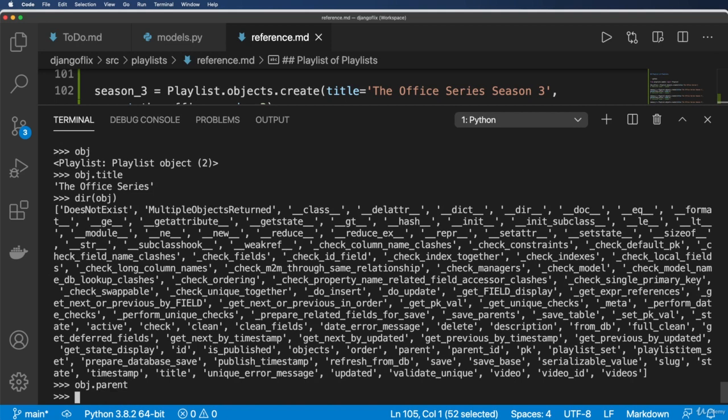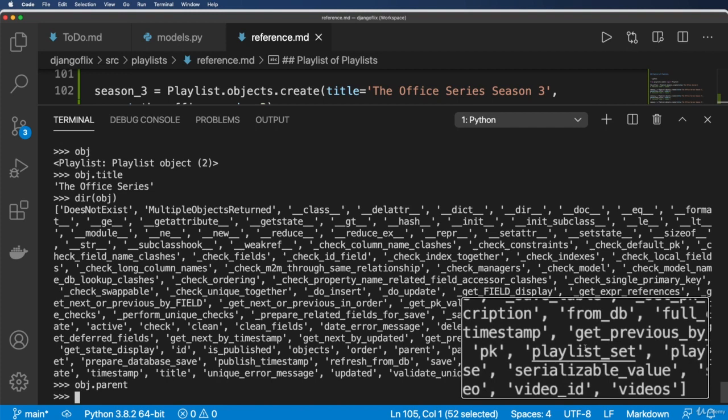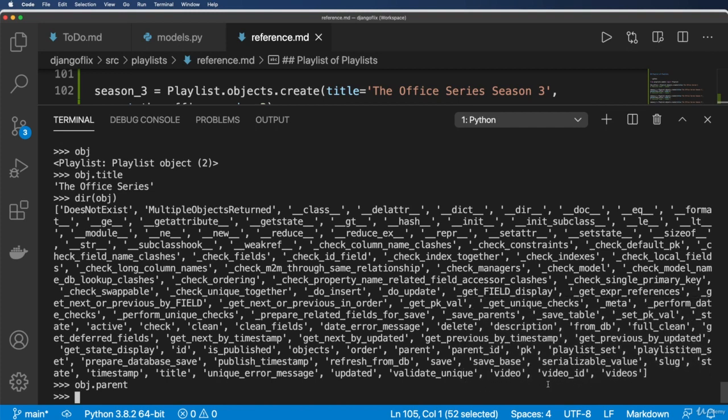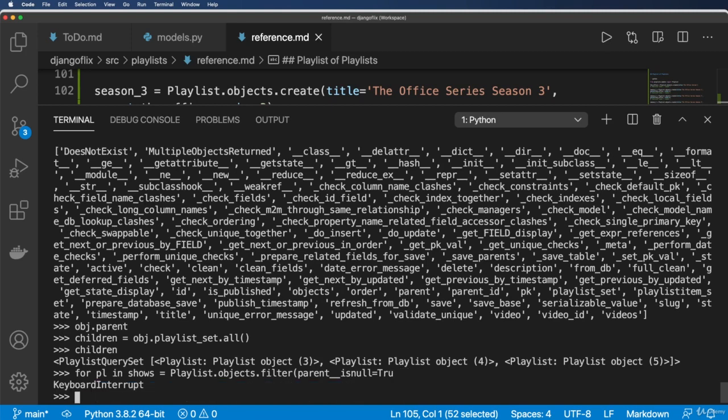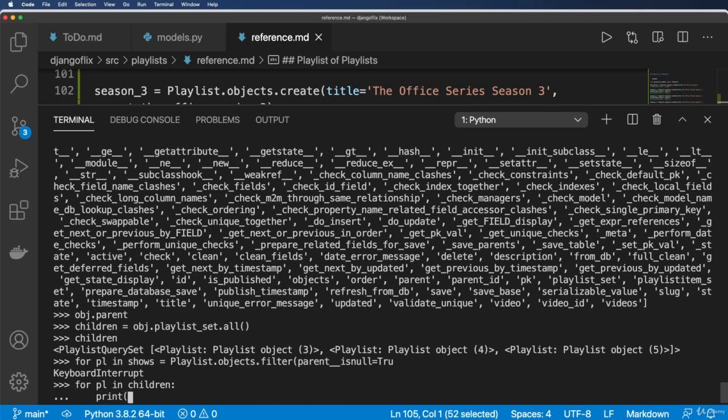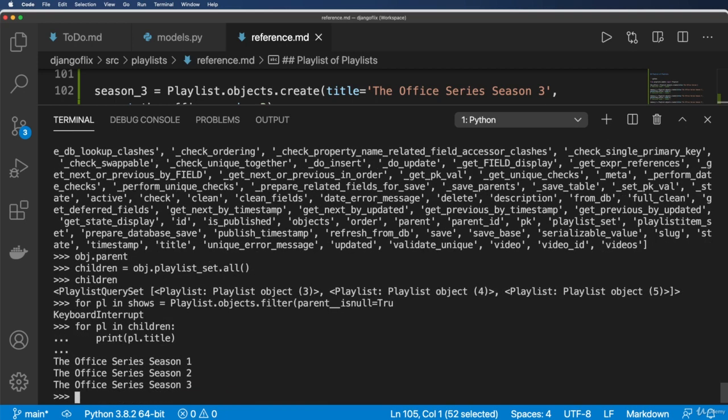It should be empty. What I'm trying to do is find all of the playlists that are underneath this, and what do you know? There's something called playlist_set. So my children for this one is obj.playlist_set.all, and this now should be each season of that. So if I actually iterate through that, so for pl in children, let's go ahead and print out the title. So pl.title, and what do you know?